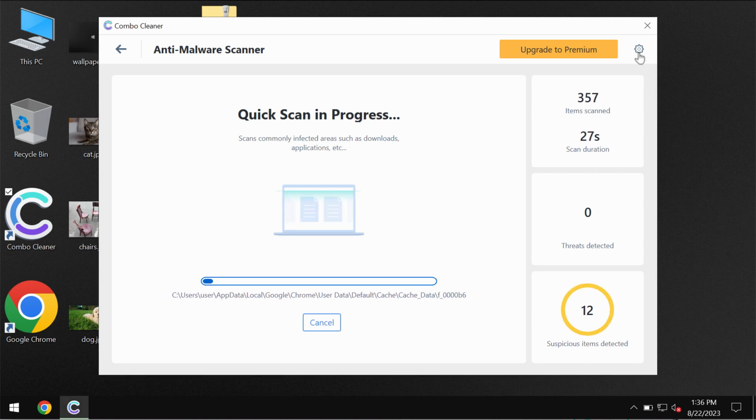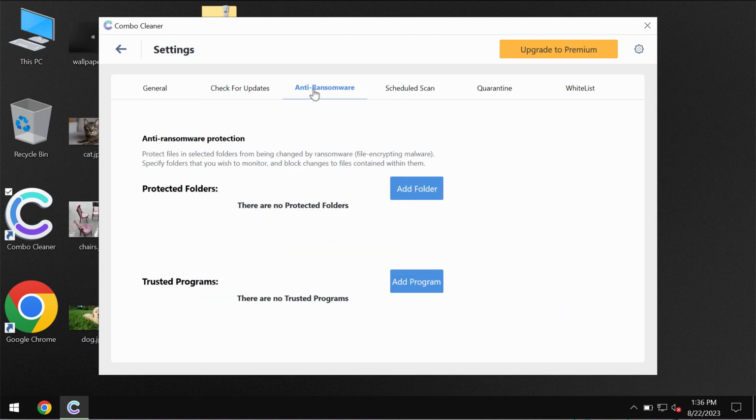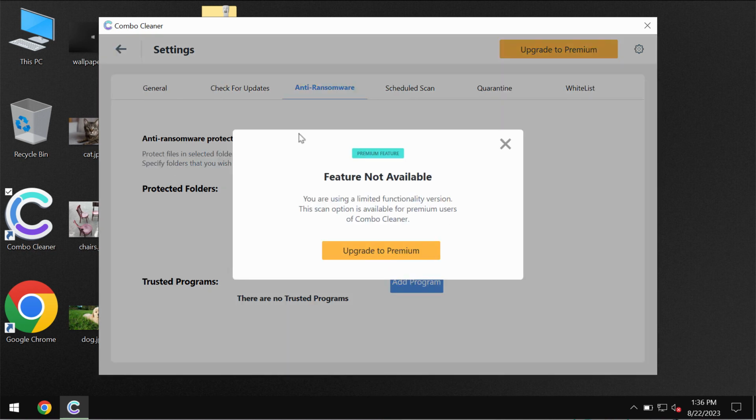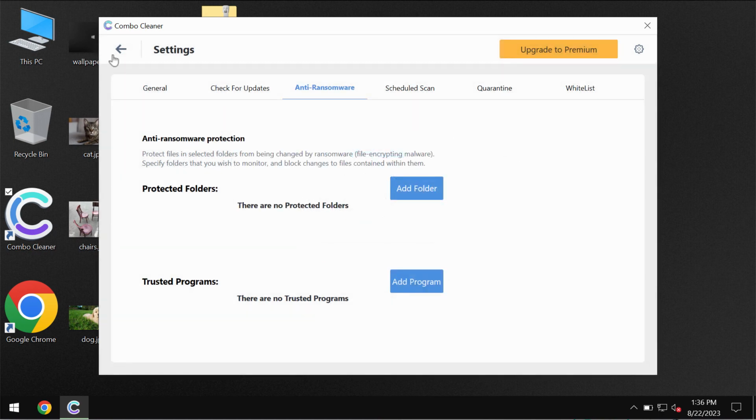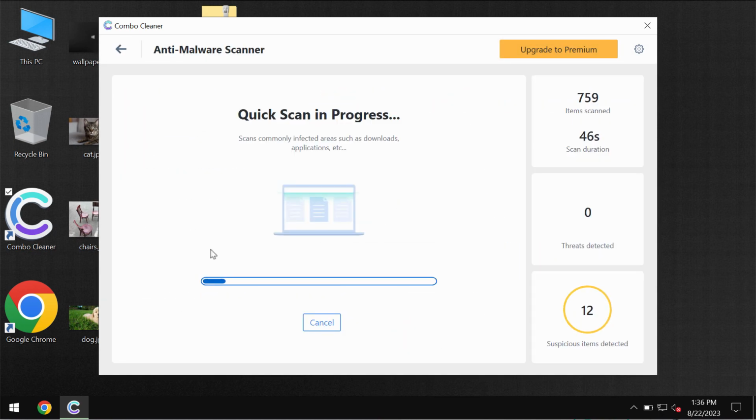It has an anti-ransomware feature that allows you to add one or several folders that would always be protected against ransomware attacks. But this feature is a part of the premium license only. Combo Cleaner does not decrypt files, and there is no other antivirus which would be able to decrypt the files. So you need to wait some time until the scanning has been successfully accomplished by Combo Cleaner.